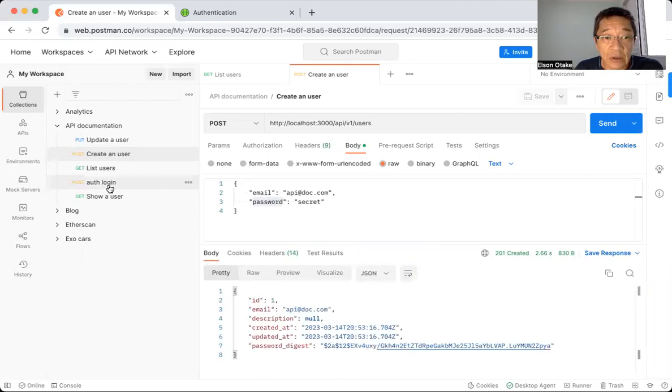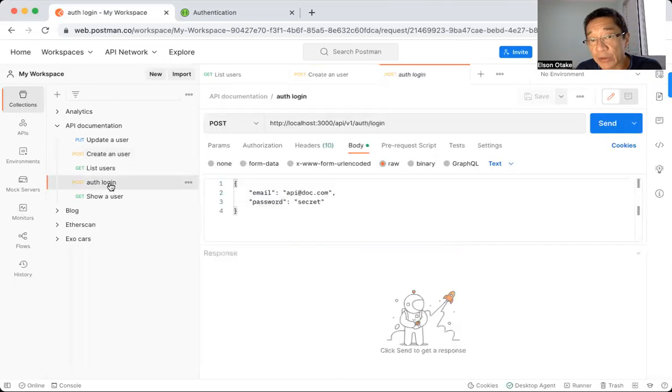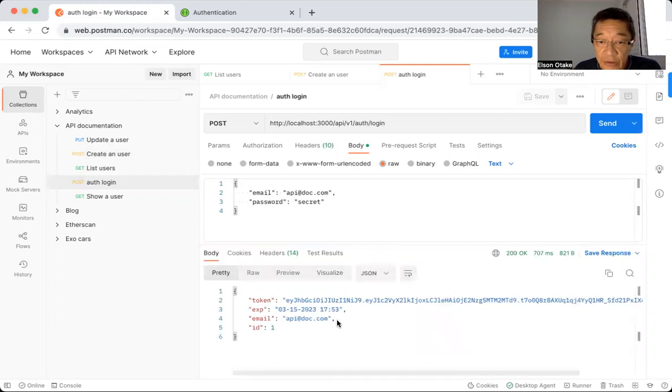Now, the second step was to create the endpoint to do the login. It is auth login, informing the email and password. When I do the login, the return is the token, the expiration date, email, and the ID of the user. Let's copy this token.